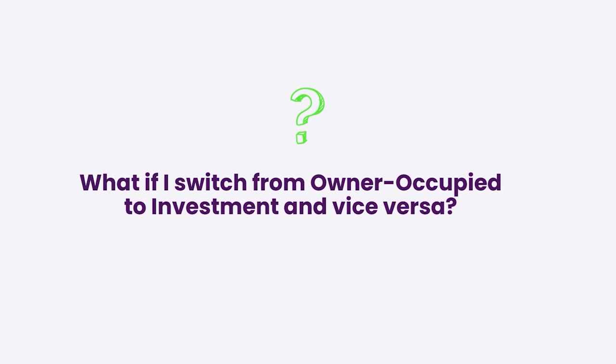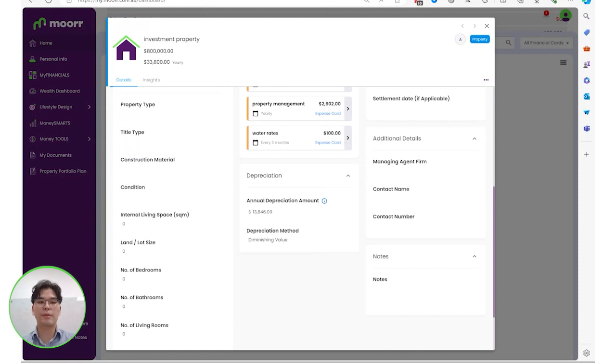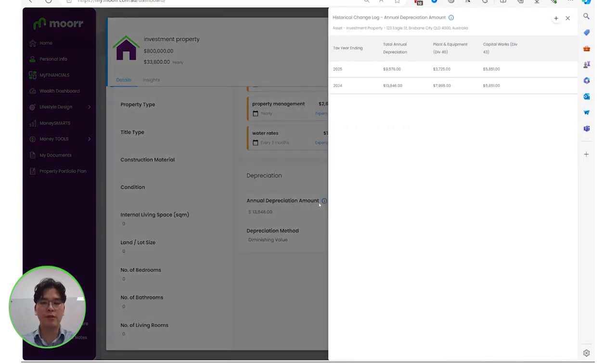So what if I've changed a property from owner-occupied to an investment, or from an investment property to owner-occupied, at some stage during the year, i.e. there's not a full period of depreciation available? It's important to note that depreciation values in this field are designed to be taken exactly as entered. What that means is that there are no additional calculations performed within Moorr itself. This allows you to have the largest amount of freedom in terms of data entry and putting in the exact values specific to you.